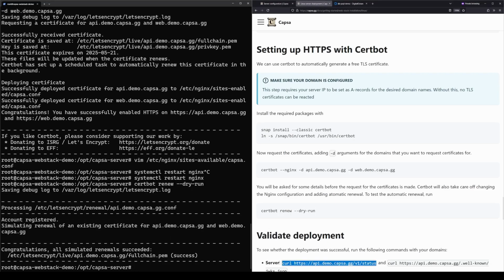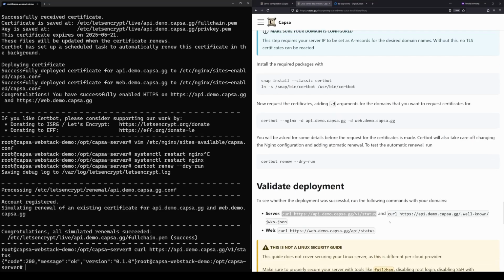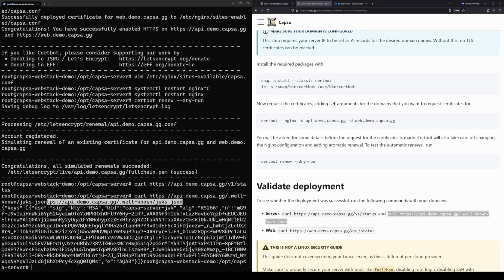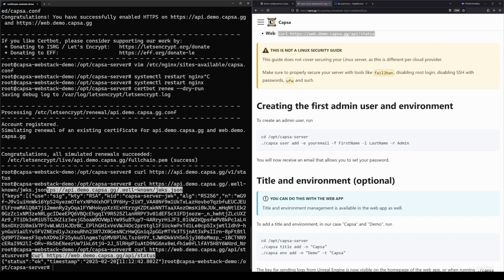So let's curl the API endpoints. Well, that's great. And let's also curl the JSON web keys endpoint. This is used by the web panel to actually verify the JSON web tokens. So this also seems to work. So after doing this, we can actually start adding users and use the web panel.